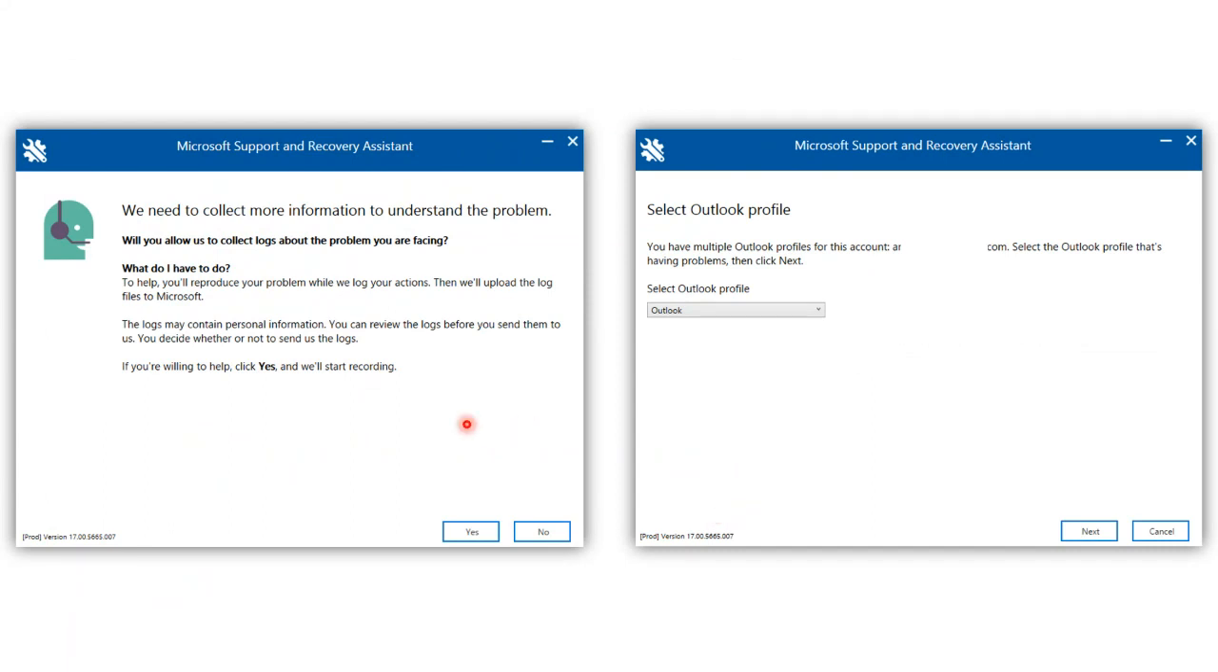So after finishing the first layer of troubleshooting, and when it is doing it in the background, if it identifies something that could be the potential cause, it tries to fix it by itself. In case this tool is still not able to identify it, then it prompts you that it needs to collect more information in order to understand the problem. So in this case, you have to again click on yes, and then select the specific Outlook profile where you're facing the issue, and then hit next.